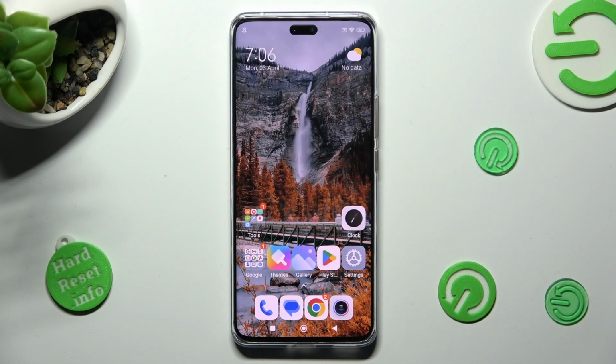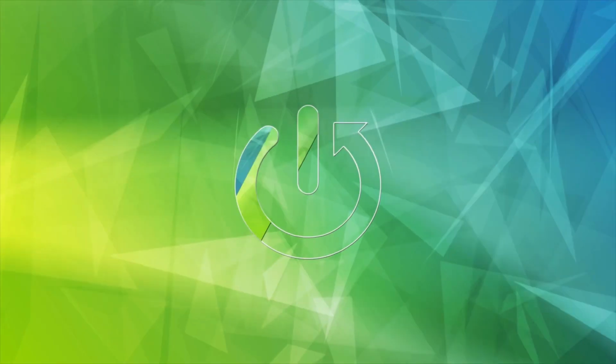In front of me is Xiaomi 13 Lite, and today I would like to show you how you can switch on or off adaptive brightness on this Xiaomi.